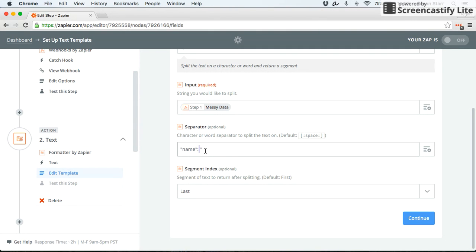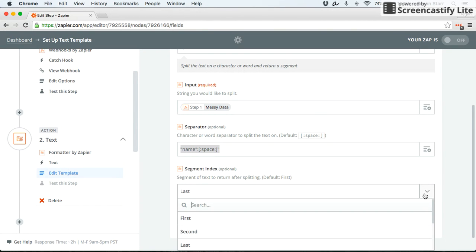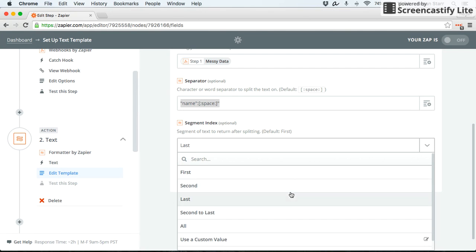But there is a space there, and I think that you need to copy this. This is how Zapier considers a space in these formatting steps. So just imagine if that whole thing was replaced with a space. So this is what is going to come directly before John. And then for segment index, we're going to tell Zapier, return everything after this separator. So you can choose from first, second, last, second to last, all, and we want last.